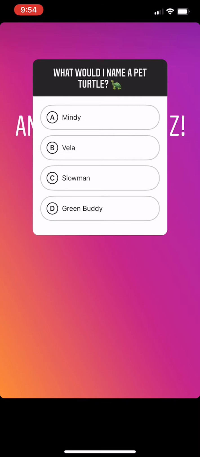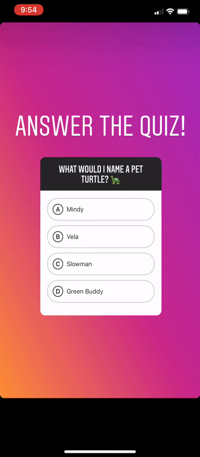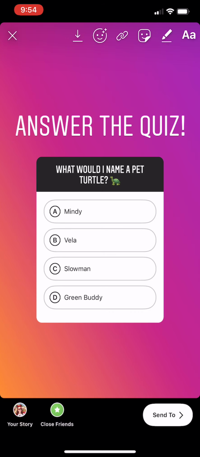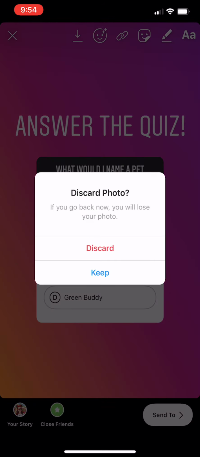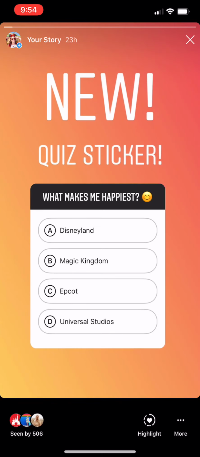So then you hit done, and then you can zoom in and out. You can place your quiz, and then you put it on your story, and then your friends can answer. And I have one already on my stories that I'm going to show you how it looks. So I'm actually going to X out of this, and I'm going to go to my stories.